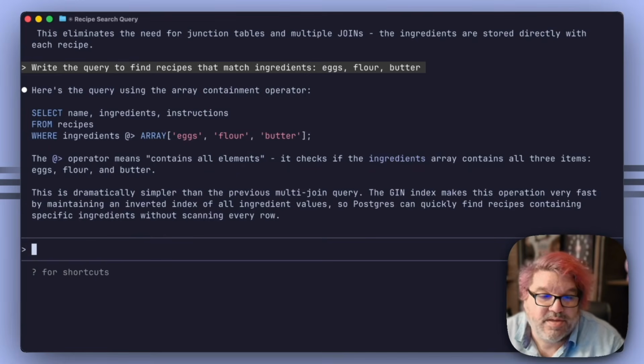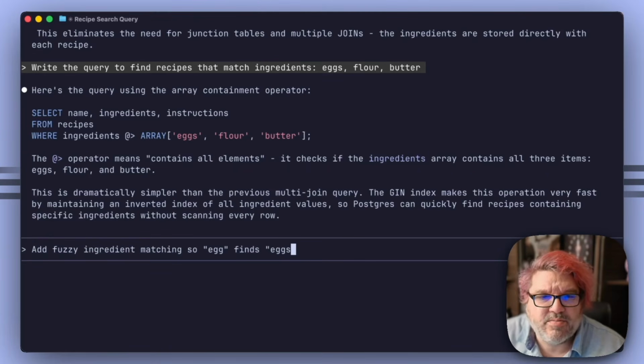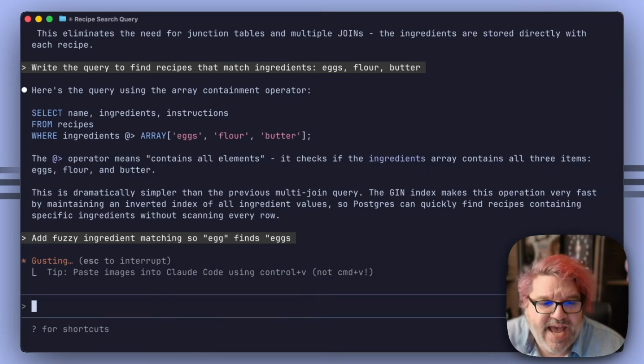So here we go, that one line, and like it says, that operator means contains all elements. And with this GIN index, it's very fast, even if we had thousands of recipes. But what if someone types egg instead of eggs?